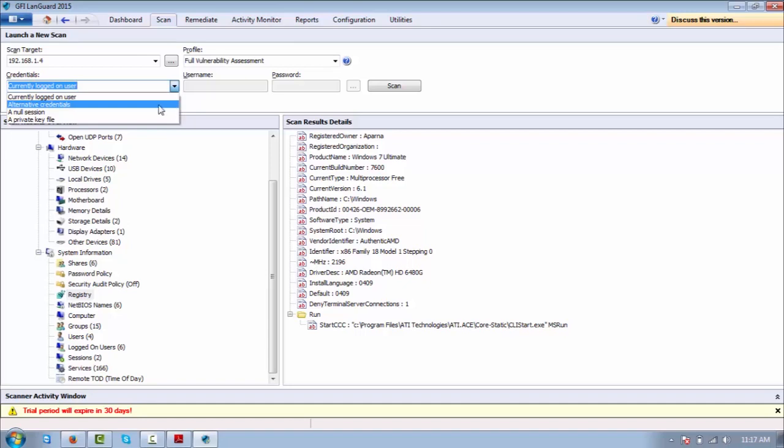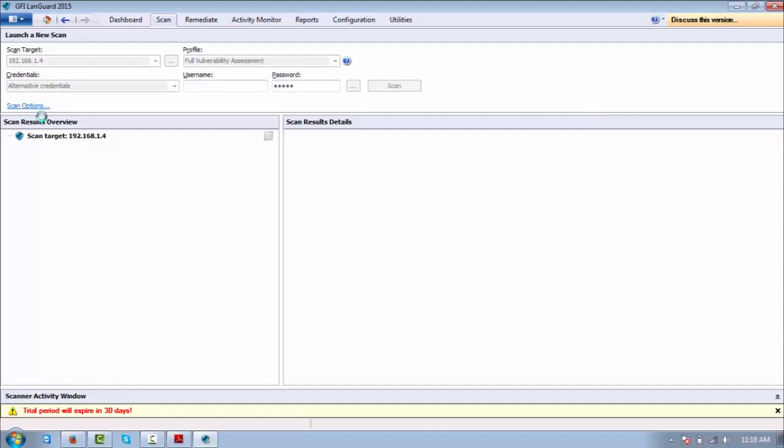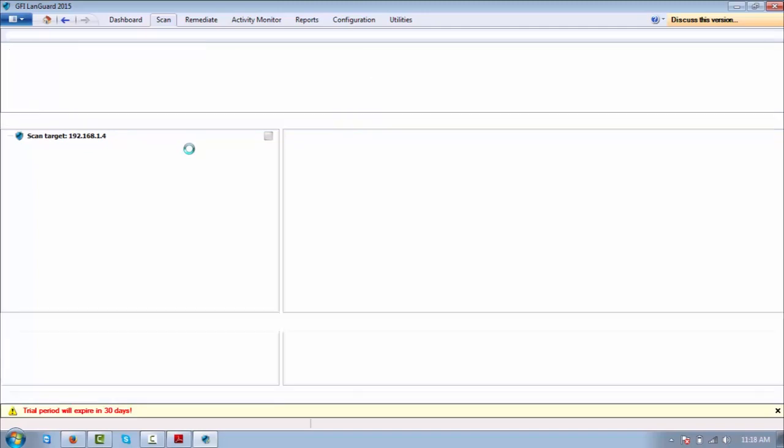Credentials: you can see the alternate credentials. You have to give a username and password. So you can give the username money, password is 12345 to start the scan. So you can see the scan target is 192.168.1.4, a system in this particular intranet we have.